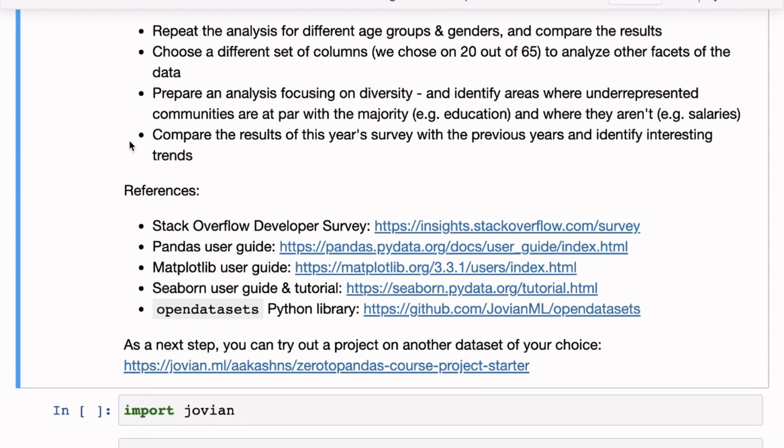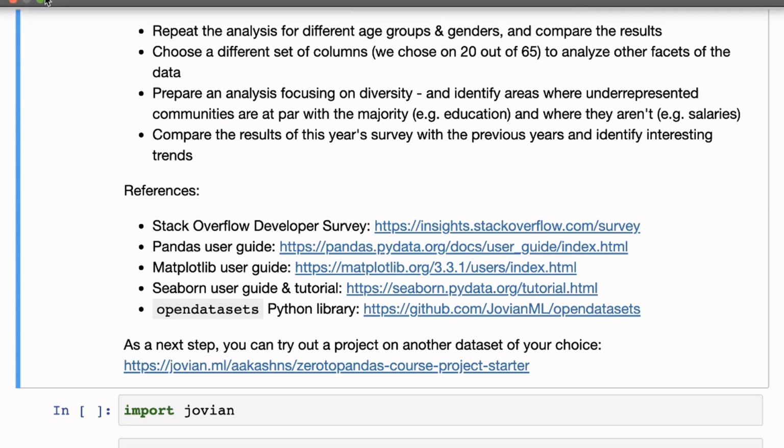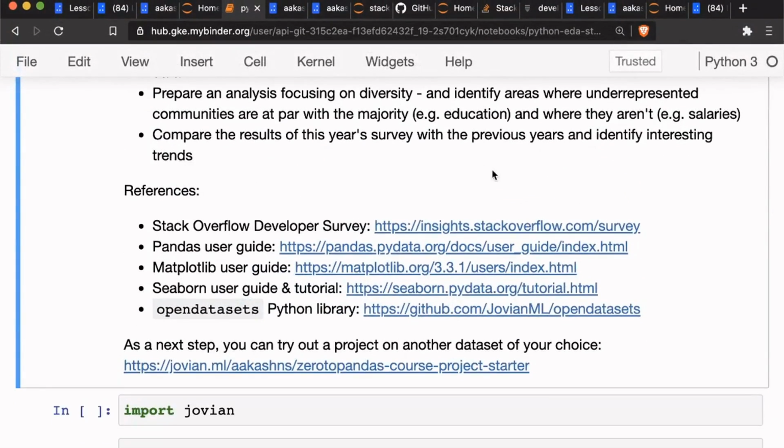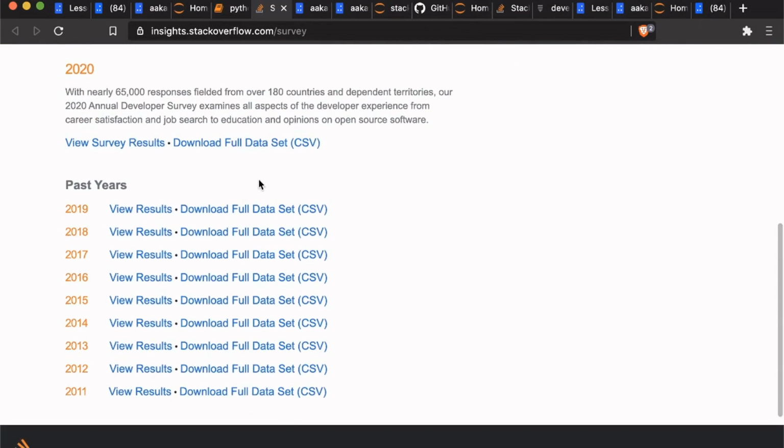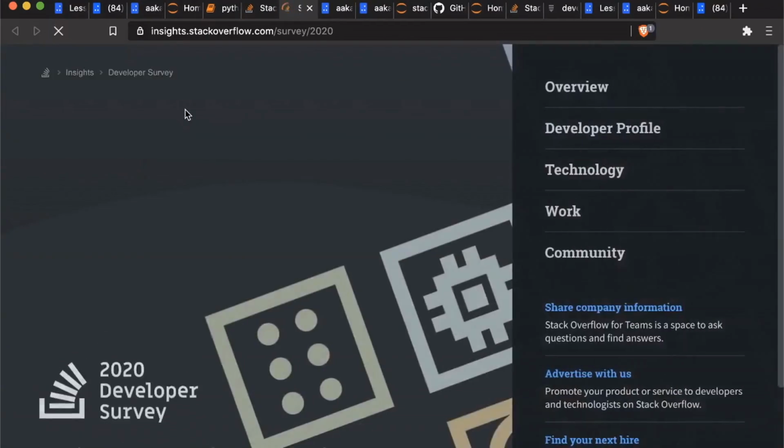And try to compare the results of this year's survey with the previous year and identify some interesting trends, because this is data that you get every year. And once again, you can go back to insights.stackoverflow.com, and you can download the raw data for every year. Now, one interesting exercise for you to do is to see the survey results.